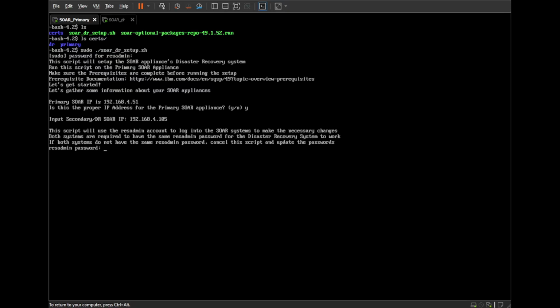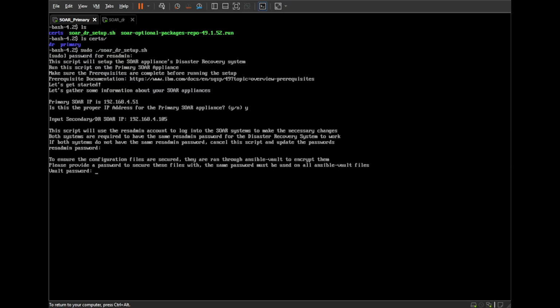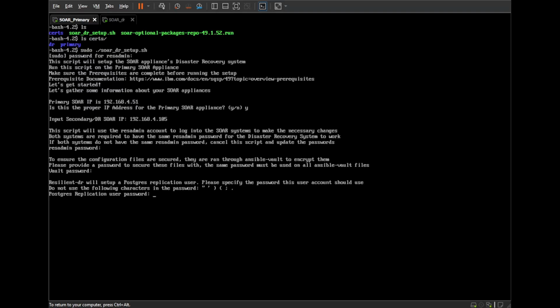Now we provide the res admin password so that it can use it throughout the script. Then it prompts what password you'd like to use for your Ansible vault to encrypt the Ansible YAML files. So then it prompts for the Postgres replication user password. This user account gets created when the disaster recovery Ansible playbook gets started. But we provide it during a configuration file, and this will get put into that configuration file.